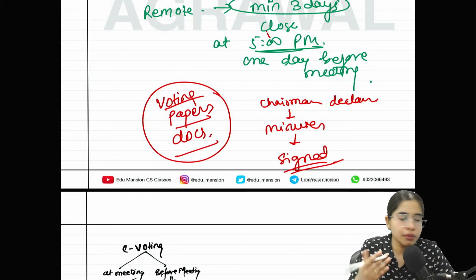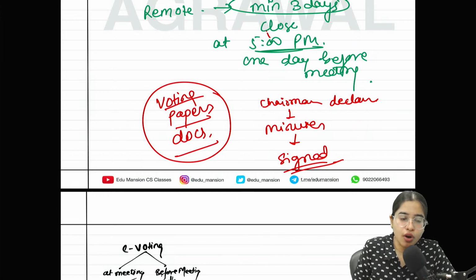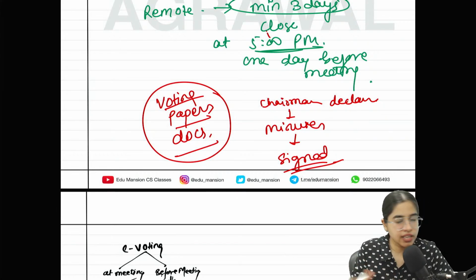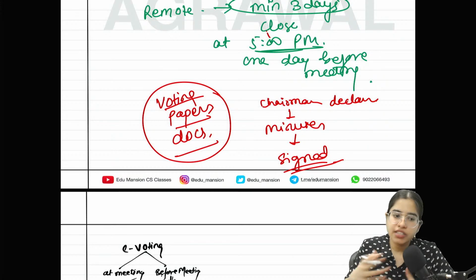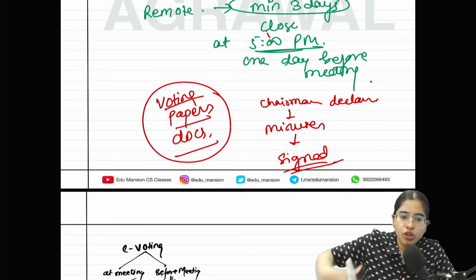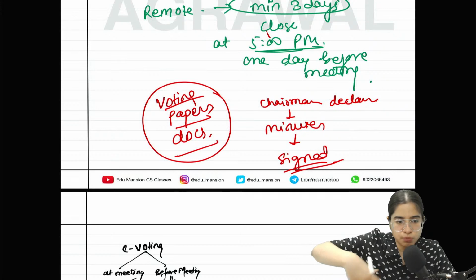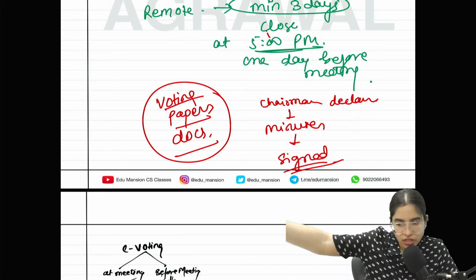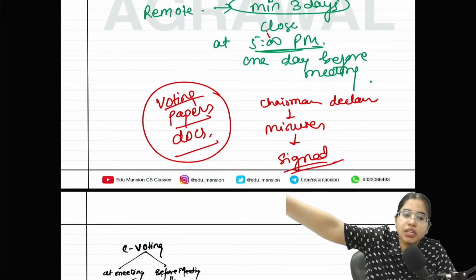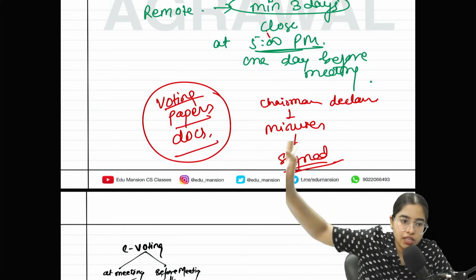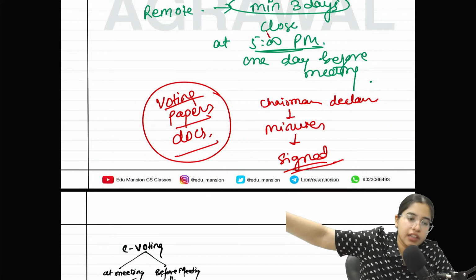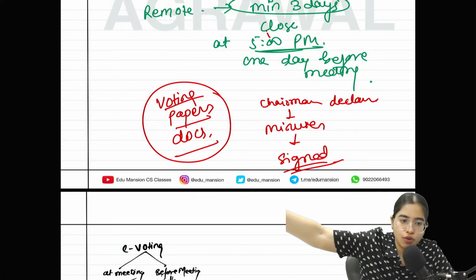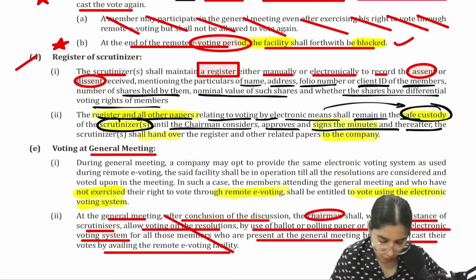And once the meeting is completed and the minutes of the meeting are signed, the scrutinizer's duty is completed, his work is done. He will hand over all the papers and all the documents with respect to voting to the chairperson of the company, and basically in the company, those documents will be in the custody of the company secretary, or any authorized officer of that company. So this is the small point.